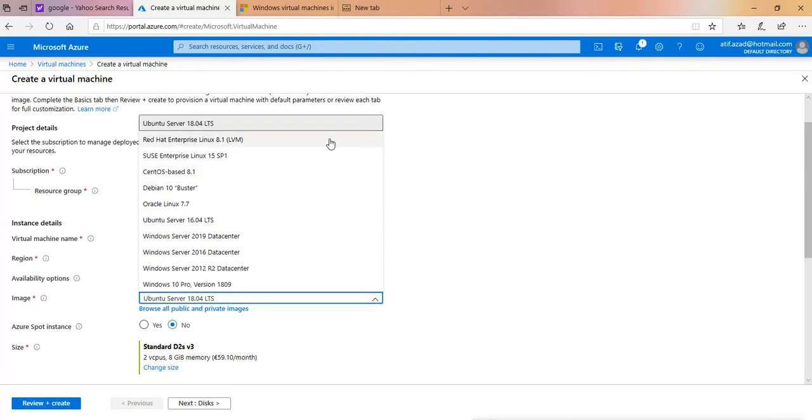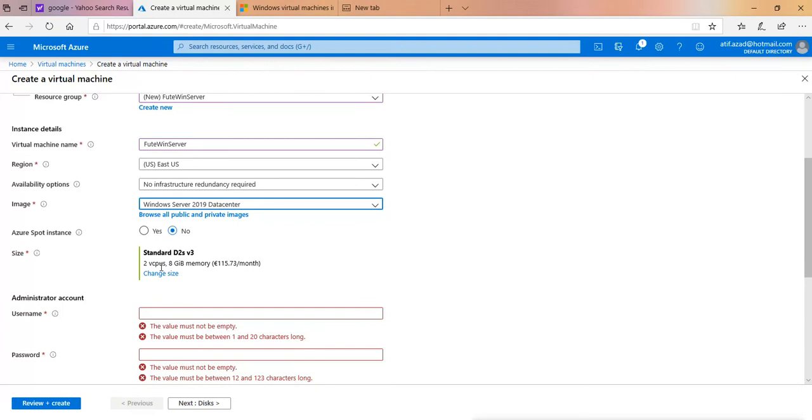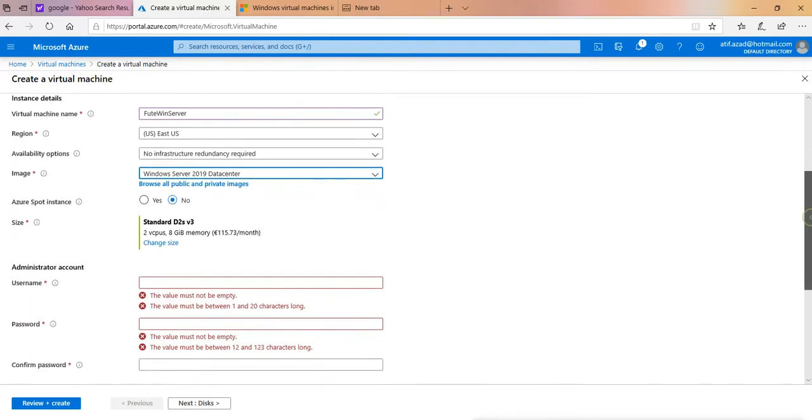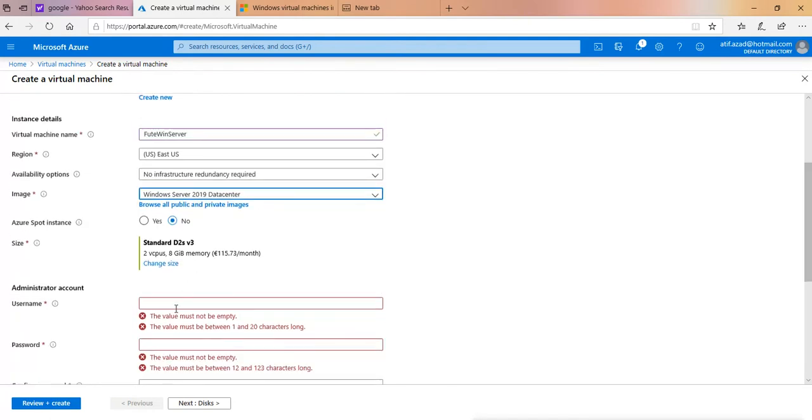Now choose here any of the options. Okay, let's choose Windows Server 2019 Data Center. With the same 8 GB and 2 virtual CPUs, it costs 115 euros per month. So let's continue. As I told you, you will be provided $200 or 170 euros or 150 pounds approximately free in your account when you create your account on Azure. So I can use that. See, so it will not be paid from your credit card.